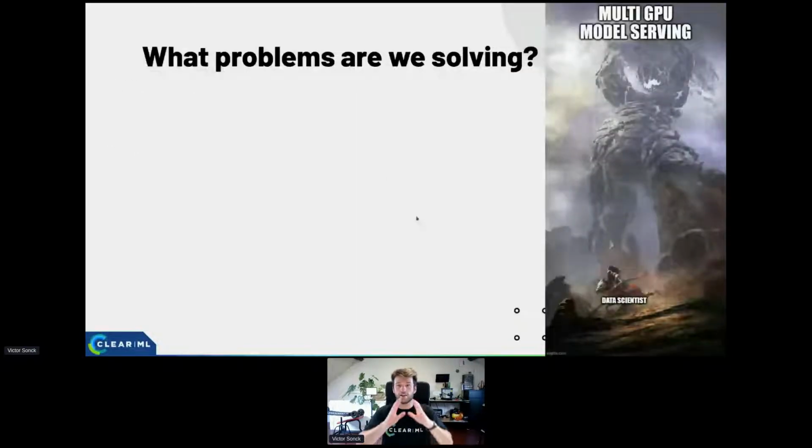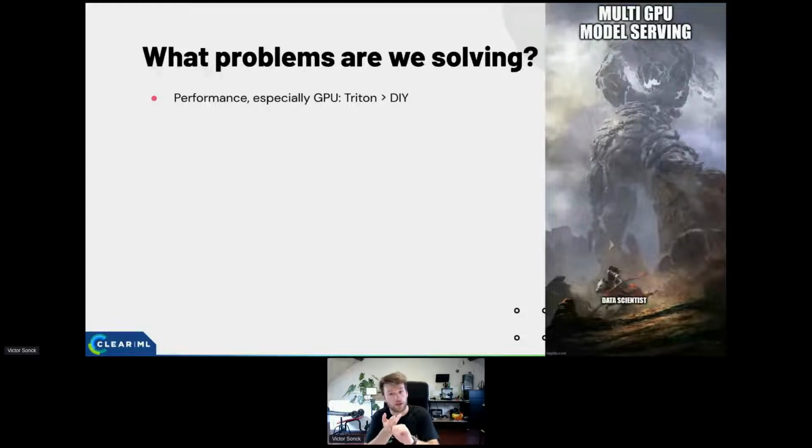Right, so again, this is the final one. What are the problems that we are solving? Multi-GPU serving, and again for a data scientist, it's a mess. It's really not nice. So performance is the main benefit here, right? If you have Triton or Intel's oneAPI, those things are really, really optimized and really, really fast when compared to, for example, just doing model predict and wrapping it in a Flask API. It has its merits. You can do it very fast, but a model server has the performance edge, definitely, especially on GPU.